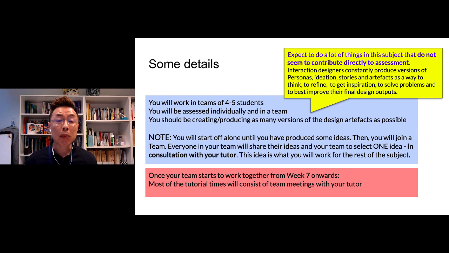So you'll be working in teams of 4 to 5 students, and you'll be assessed individually and in a team, meaning that in this whole design assignment of 50%, only 40% of that will be in a team, 10% will be yourself. And even when you are in a team and you get 40%, you may not get the same mark as your team members, because we're going to insist that you do a peer assessment to evaluate how each other are doing, and we might have to differentiate the marks.